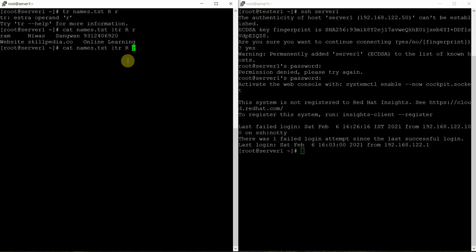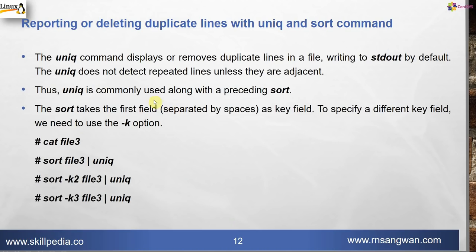Similarly, if you want to convert all lowercase letters to uppercase, you can specify a-z, space, uppercase A-Z. It will convert all lowercase letters to uppercase letters. That's the translate command.